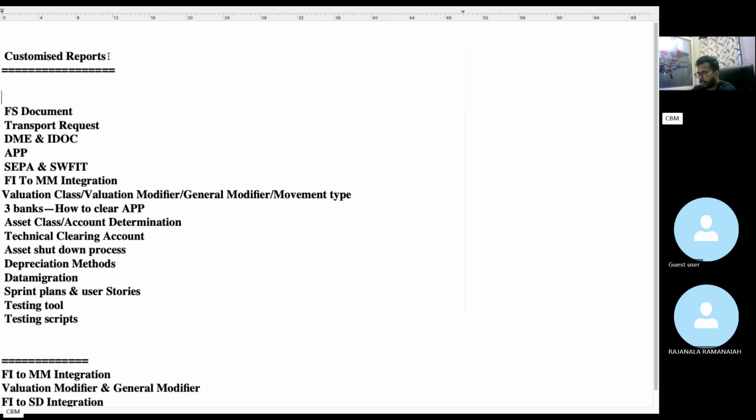How the FS document has been created for these reports, what is the exact requirement, and how this FS document has been prepared for this customized report, and what kind of tables and fields are required for this at the time of creation of the FS document. Okay, so what are the challenges you faced? Okay, so how the developer has created this customized report and how you performed testing. So this kind of stuff is required. Okay, if you tell at least one example, that's sufficient.